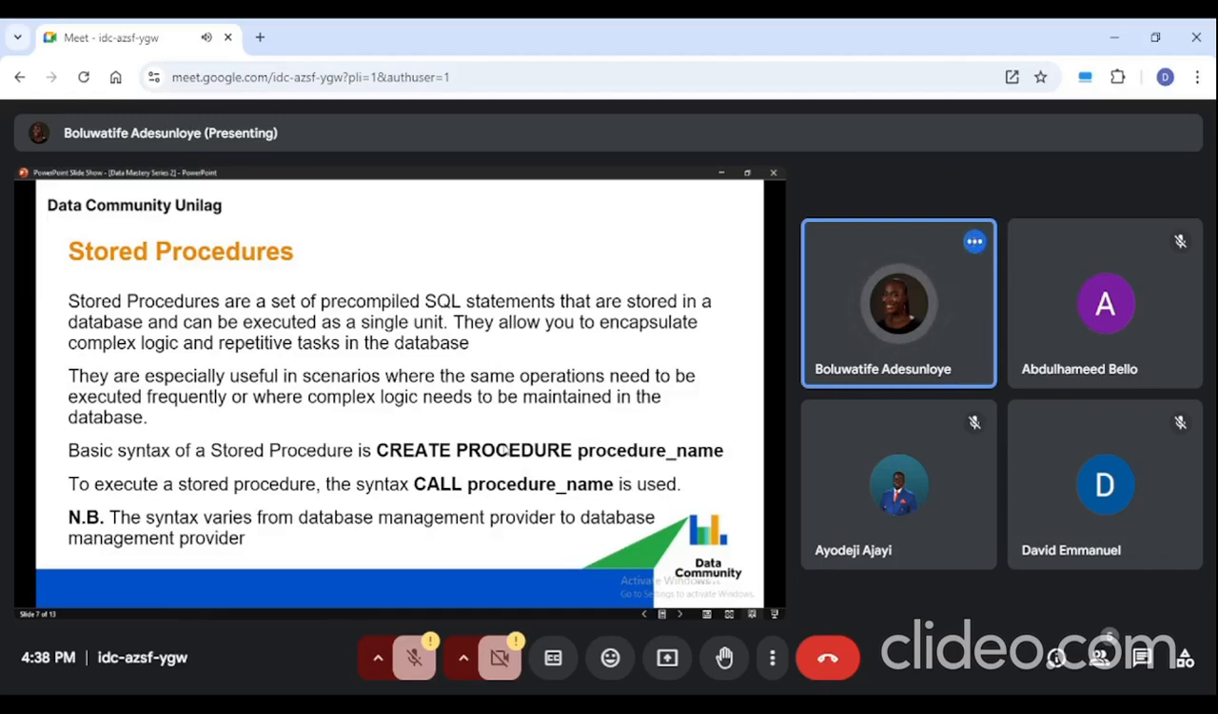So the basic syntax for a stored procedure is create procedure and then the procedure name. To execute a stored procedure, the syntax is call procedure name. In other database management systems, they use what was this thing I was using before? Before now, I wasn't using call and it was giving me an error, and I was wondering why. That's because I was used to SQL Server. I think that one is execute. Yes, the syntax for executing a stored procedure in SQL Server is execute, but in MySQL, which is what we are using now, it is call procedure name. So, like I said, the note is the syntax varies from database management provider to database management provider.